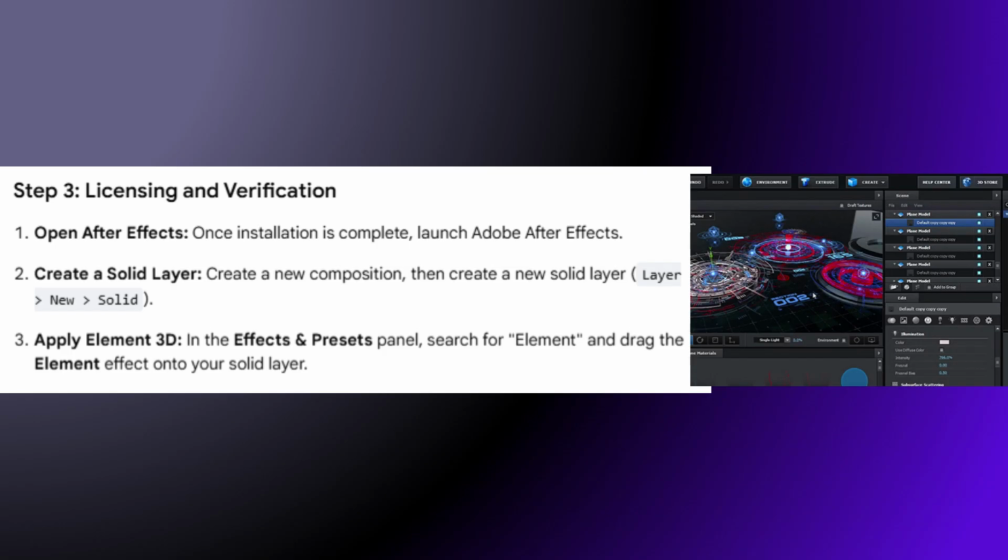Step 3. Licensing and verification. Once installation is complete, launch Adobe After Effects. Create a solid layer. Create a new composition, then create a new solid layer by going to Layer, New, then Solid.